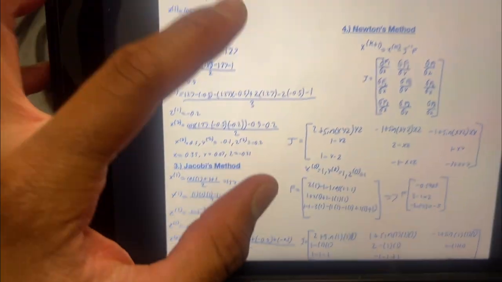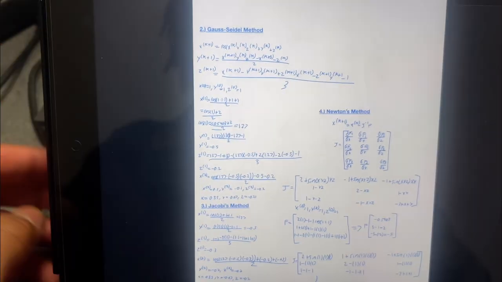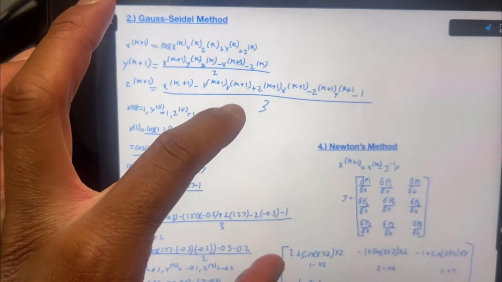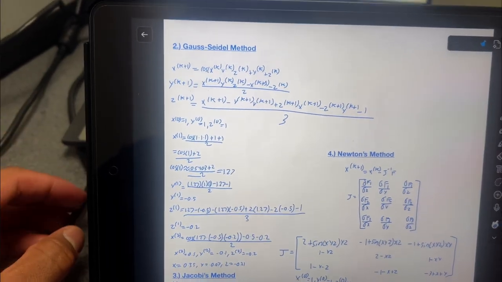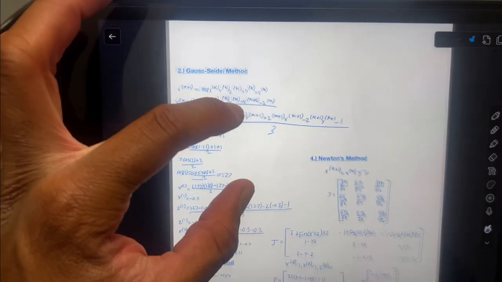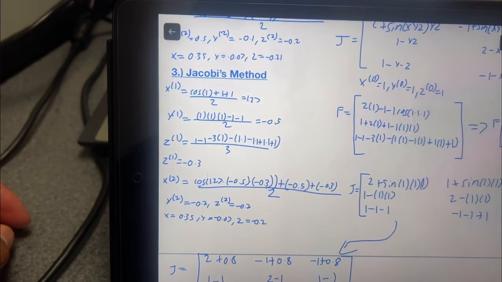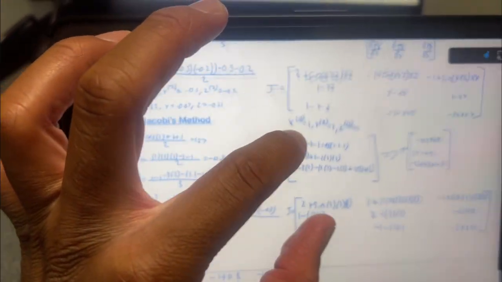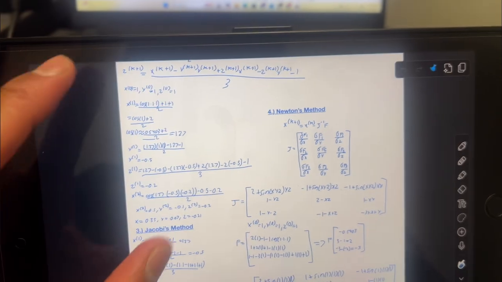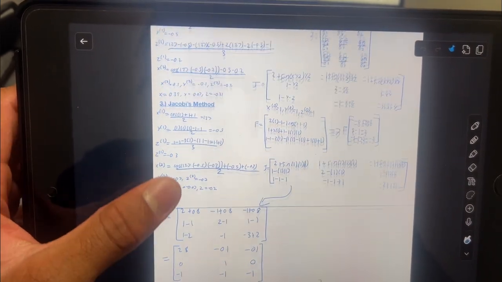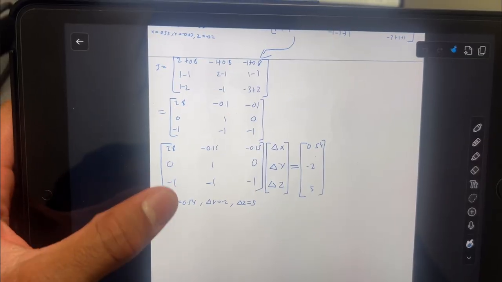So here's my work for the respective parts. And I'll zoom in so you can see them more intricately. So for part 2, this is my work for the Gauss-Seidel method. For part 3, this is my work for Jacobi's method. Then for part 4, this is Newton's method. All my work for that method right there.